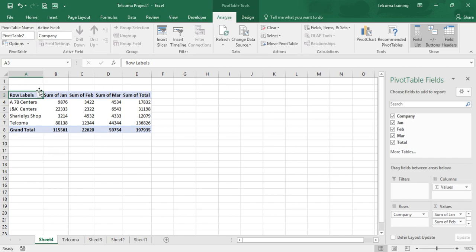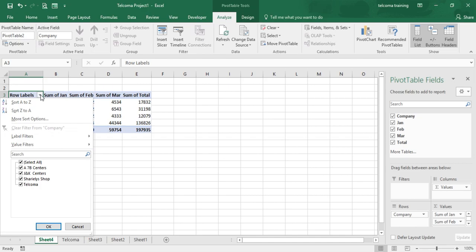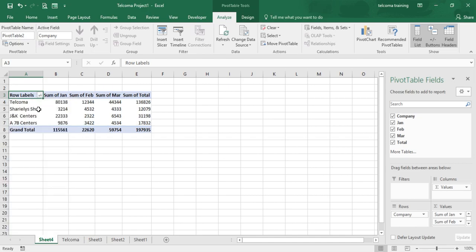As you know, when you click the arrow here, it will sort your data, A to Z or Z to A, whatever. But when you are going to sort or filter your data with multiple fields, it is very difficult for Excel to manage the data.